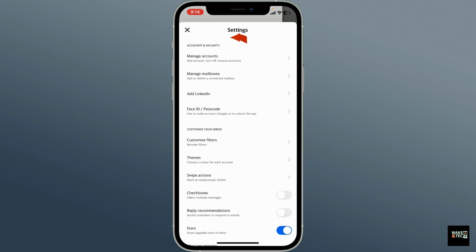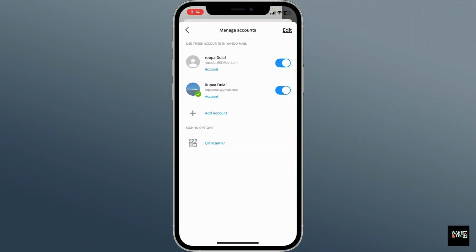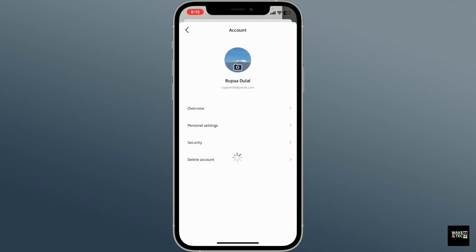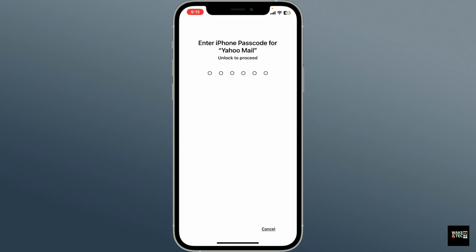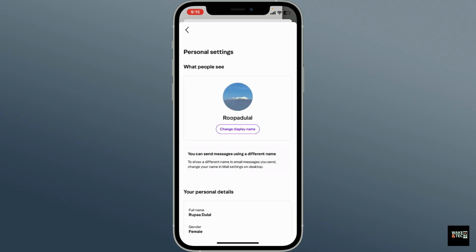Inside Settings, click on Manage Account at the top, and under Manage Account, tap the Account button right underneath your current email. Now from the Accounts tab, click on the Personal Settings option. In order to open up Personal Settings, you'll need to type down your passcode for your device and you will be taken to the Personal Setting page.